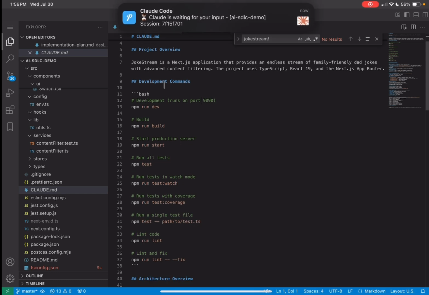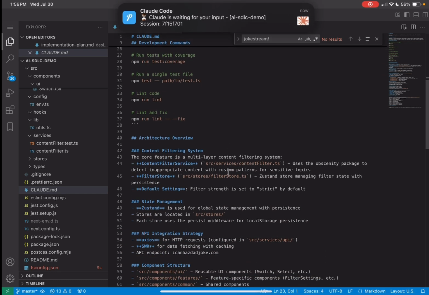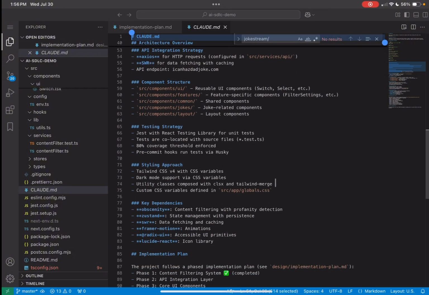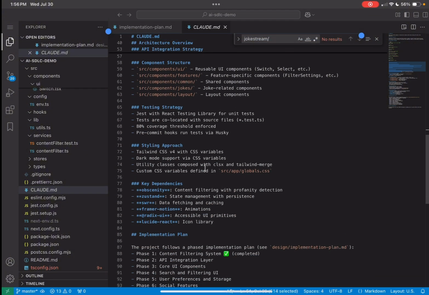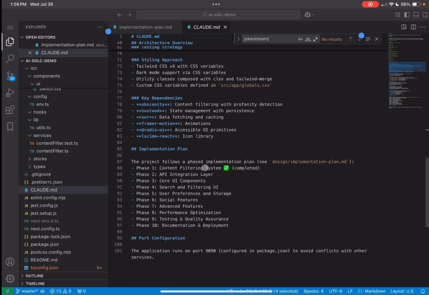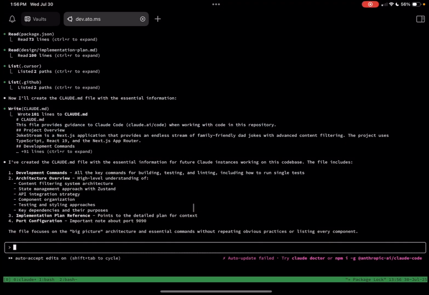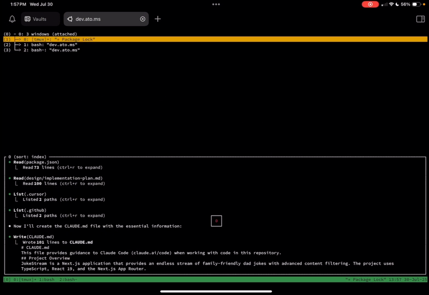All right, so it includes development commands, an overview of our architecture, API integration strategy, testing strategy, key dependencies, implementation plan. Good stuff. All right. Looks like we're done with that. Let's add a couple instructions to our Claude.md here. So first, let me go back and commit this.